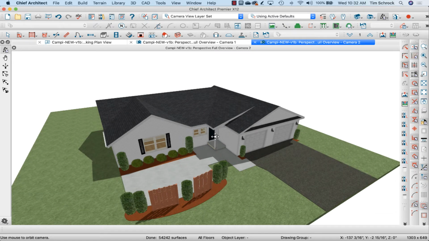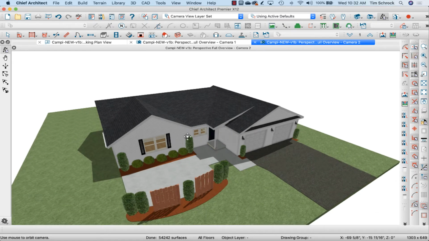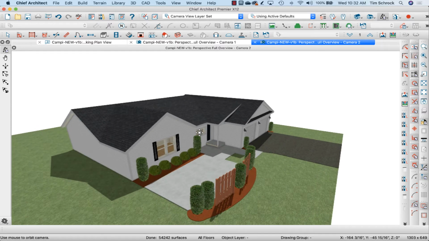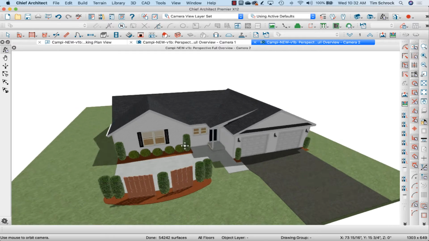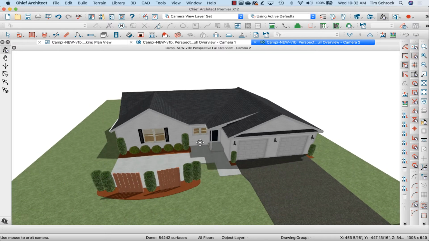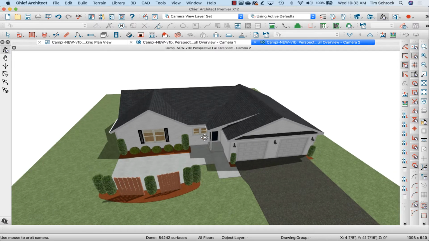Do you want to show shadows in the proper location of where the house is and time of day for your project? Follow along and I'll show you how you can get this too.